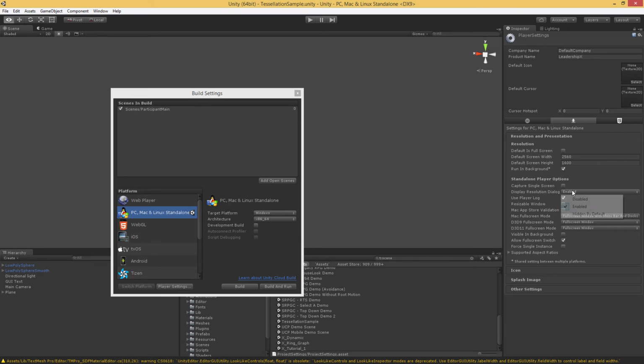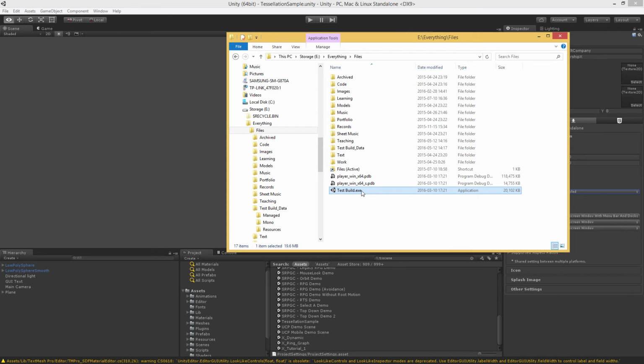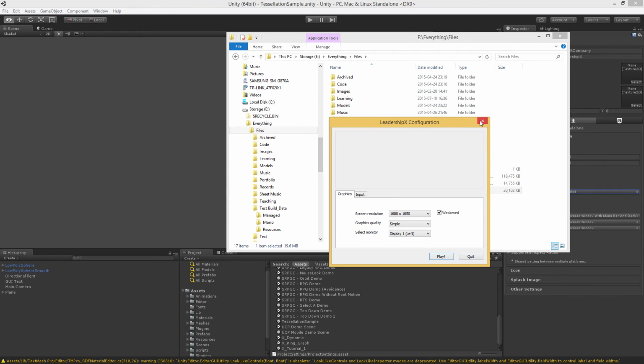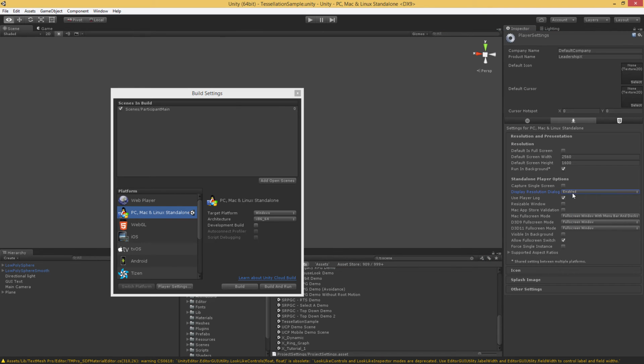This option sets whether we disable or enable that resolution dialog. So when we double click on our test build, the resolution dialog is this thing that appears. If we don't like that, we can just go ahead and hide that, or we can disable it by default, and users can enable it using a key combination.